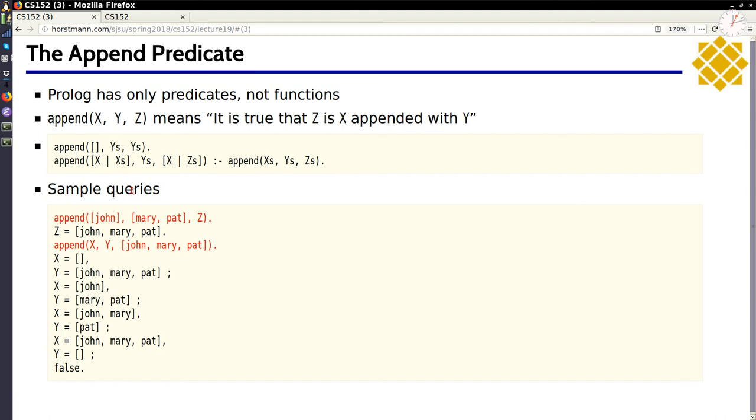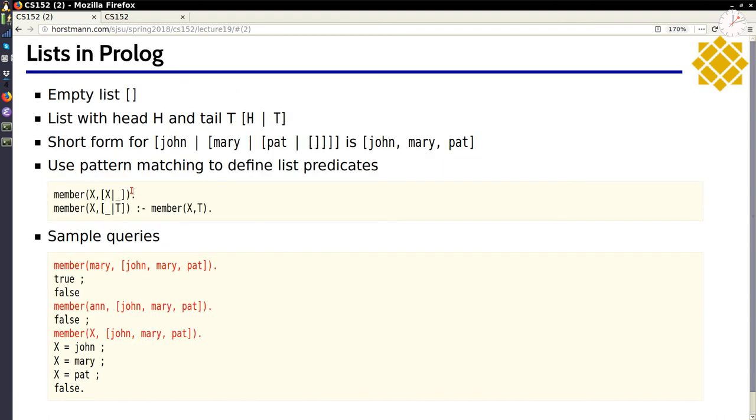It's a little easier to see for member, so let me go back to member one more time to see how this matching works. Let's say we're asking member to do this query where it's member X, John, Mary, Pat. And now the question is, how could it possibly find all the answers, right? And so what it then does is it tries to match this member thing against the first and the second head. The head is the one that comes before the period or before the colon minus. Okay, now let's see the first one here.